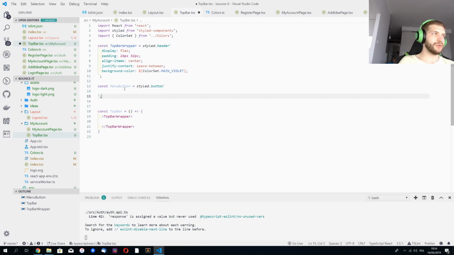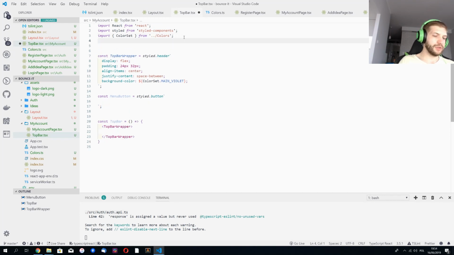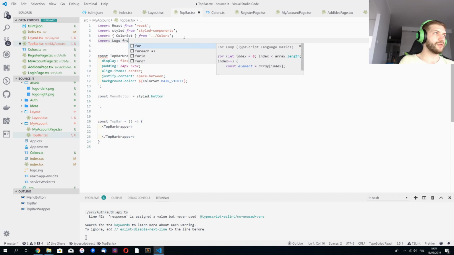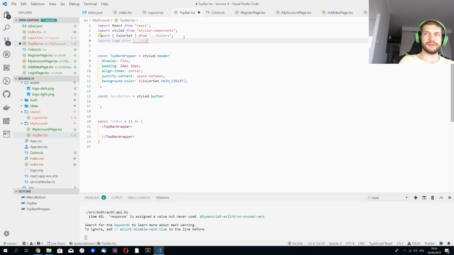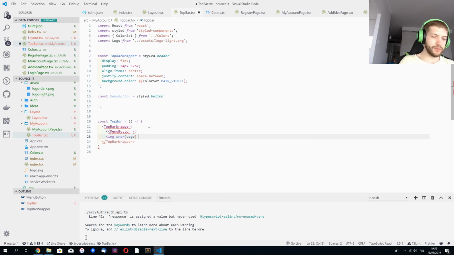This is the first thing that we need. Then we'll have logo, the light logo imported. So let's import logo from, no, where is it? Assets, and logo.png. And this is great. So I can do main button, and I can do img src. It's going to be of logo.